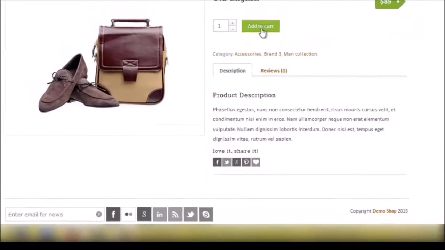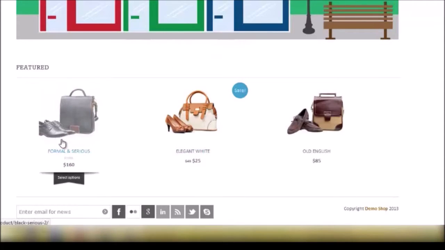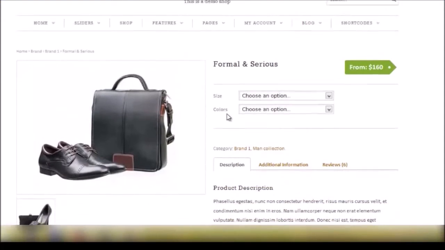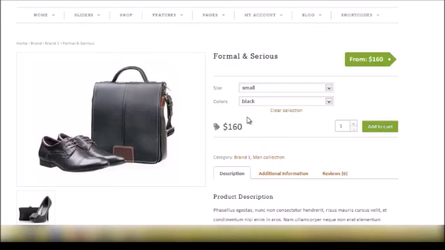I can just simply add it to my cart. I can just choose the number, maybe I want 3 pairs of these shoes or whatever they are, and add it to my cart. Or if I go back and choose the variable product here and click on that, then you'll notice that in this case, we have some options. So I can choose the size and I can choose the color, and that's a variable product.